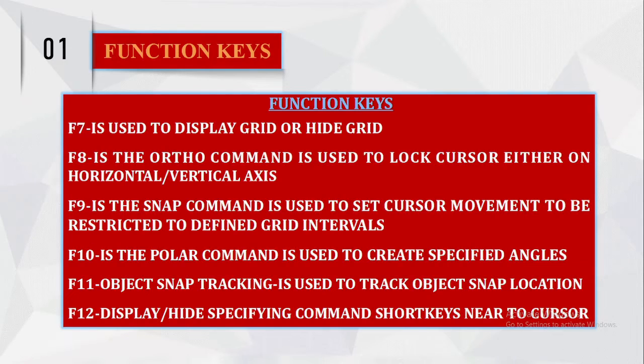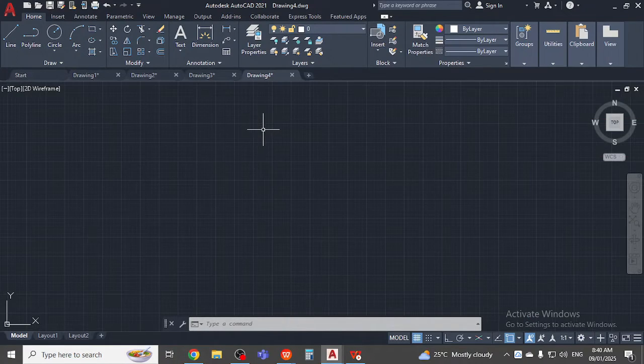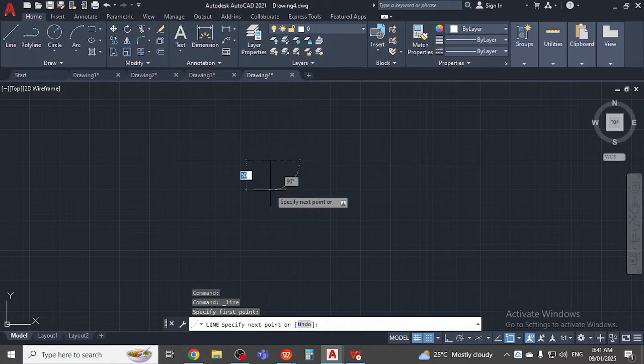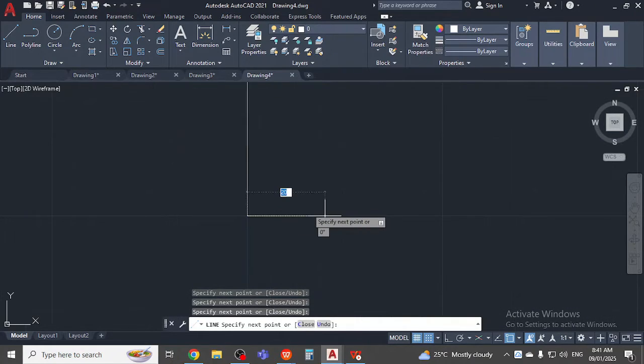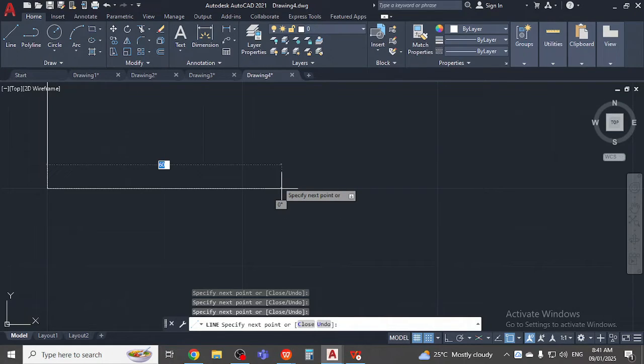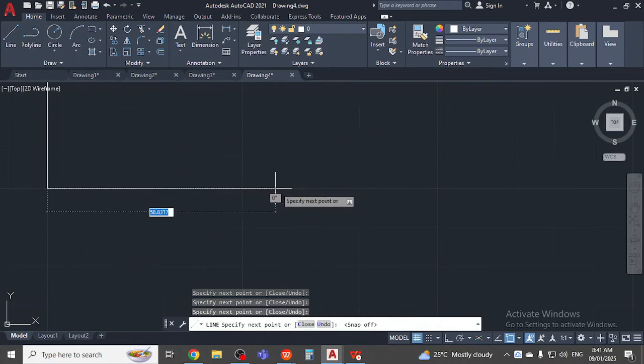Next, F9 is used to restrict cursor movement to defined grid intervals. The F9 command is named snap. These are the grid lines, which we know already. If I take the line tool, I need to turn on F9. If I draw a line, the line will be on grid intervals. The cursor will stop at each and every grid interval, and we cannot move the cursor freely. I am going to turn off F9, so the snap will be off. Now we can draw freely, with no restriction between grid intervals.